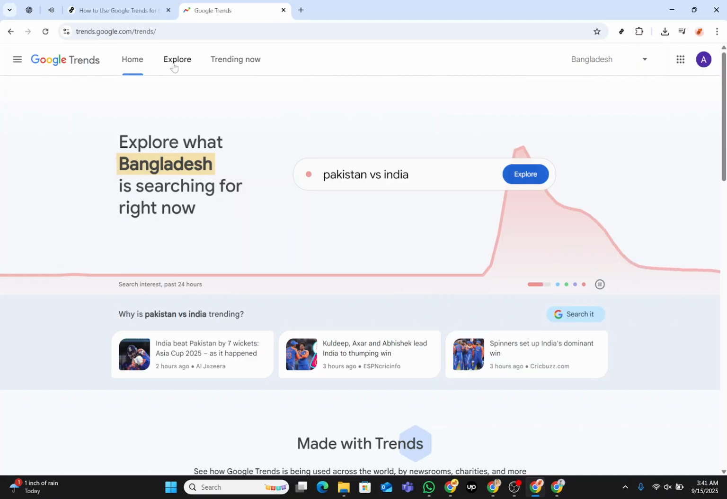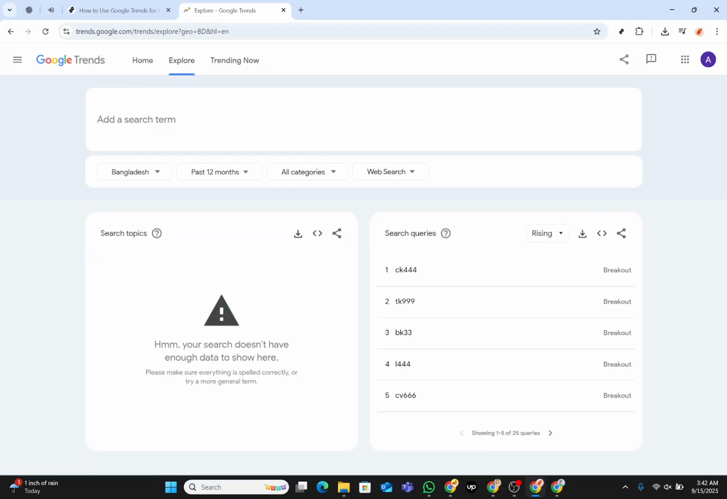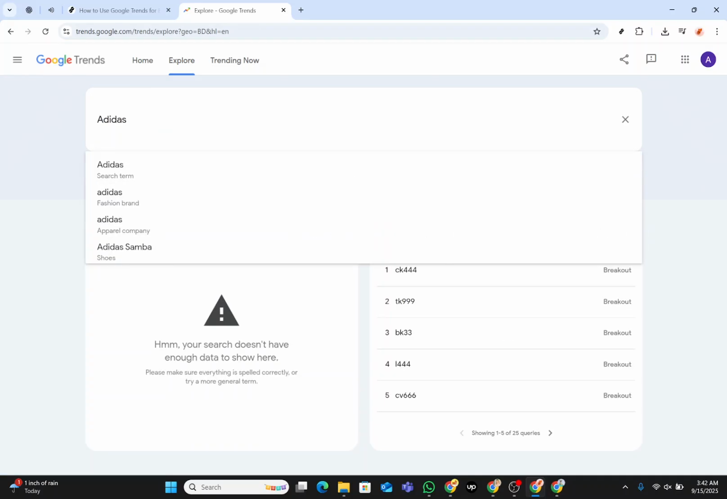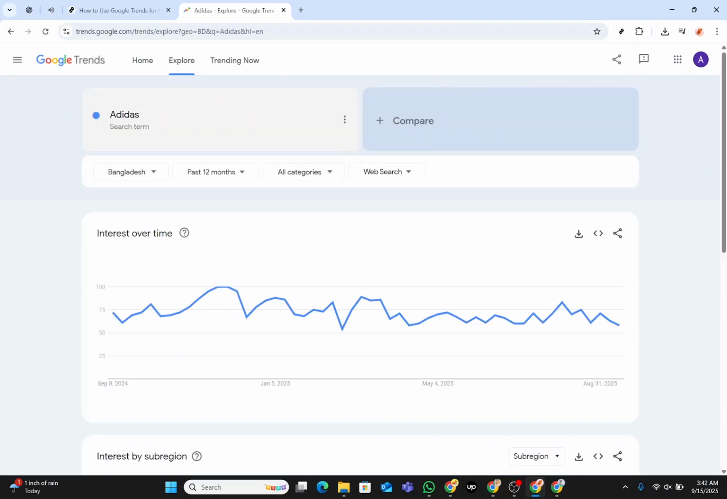When you arrive on the homepage, you'll see an option labeled Explore. Click on this to access the main features of Google Trends. Now you're ready to input your first brand name. Try typing in a recognizable brand like Nike, Adidas, or Apple, and press Enter. Right away, you'll see a trend graph depicting the interest over time for that particular brand. This graph provides a visual representation of how interest in the brand rises and falls over your chosen time frame.